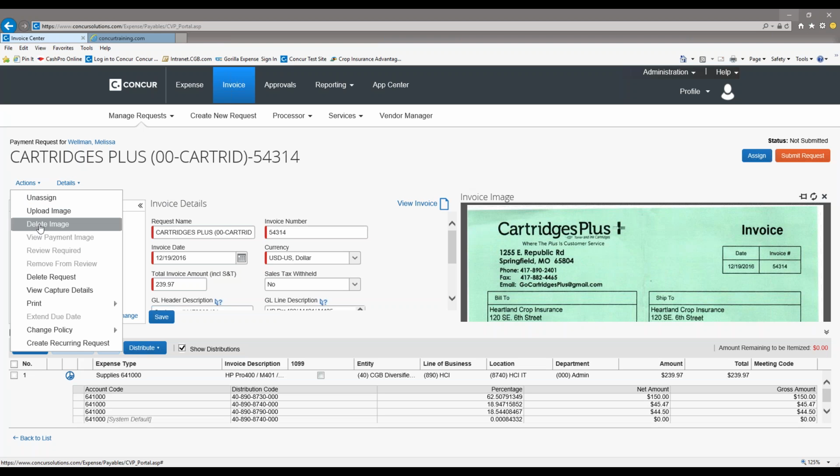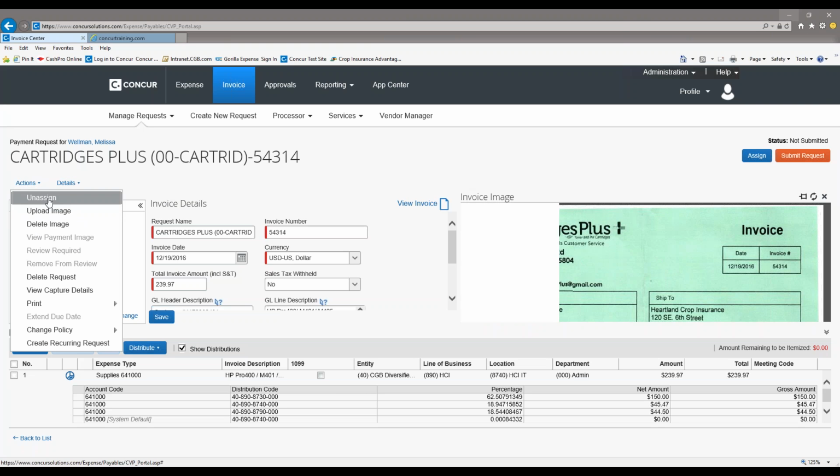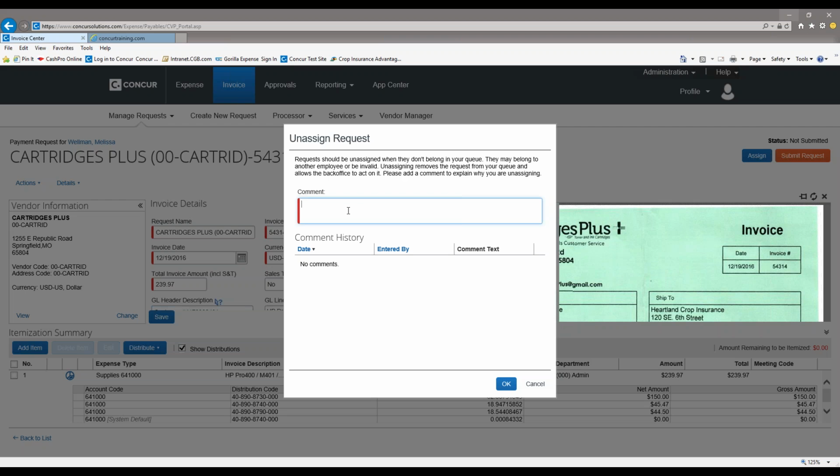If there's a part of an image you don't like, you can delete it. If you think that this invoice came to you in error, you can unassign it to yourself and then put, you know, I don't think that this is mine, or I think this should be Danny's, or, you know, whatever the case is. And those comments stay here in history. So those comments and these invoices go back to accounting, and then they'll reroute it to somebody else.